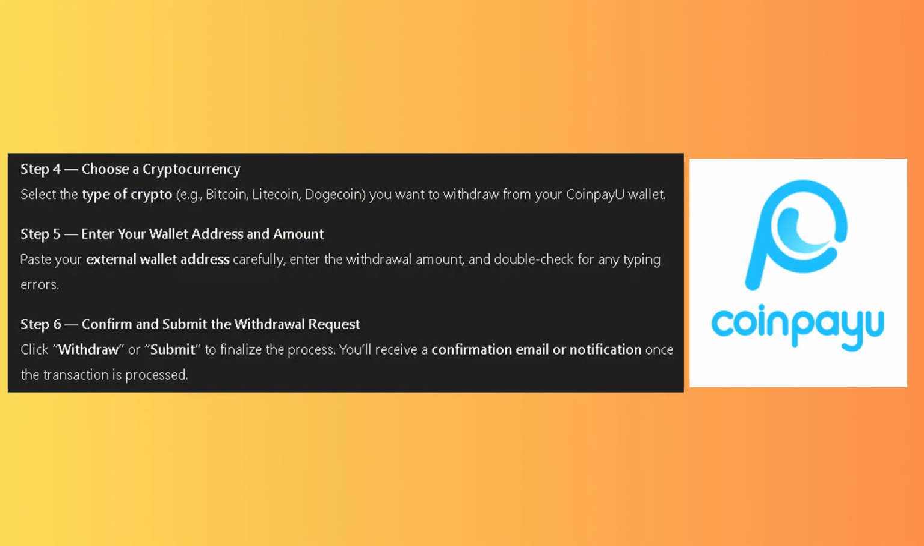Select a cryptocurrency. Select the crypto type. This could be Bitcoin, Dogecoin or Litecoin, so you can withdraw from your CoinpayU wallet.